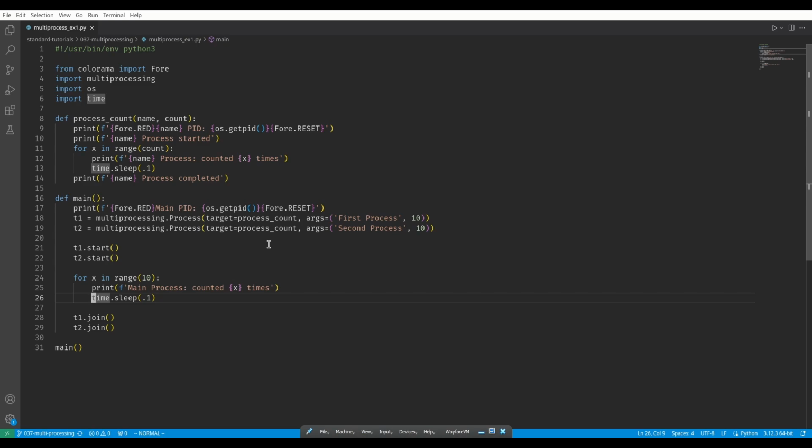Then, if the function has any arguments that have to be passed in, we can pass in a tuple containing the arguments it will need into the parameter args. Since process count takes two parameters, name and count, we have to pass in two arguments here. So I pass in a string for the name and a number for the count. And then while they're running, the main process will also count to 10, or technically from 0 to 9, and then it will also print out each time it counts and then sleep for 100 milliseconds. And then once all that's done, we then call the join methods for both processes.